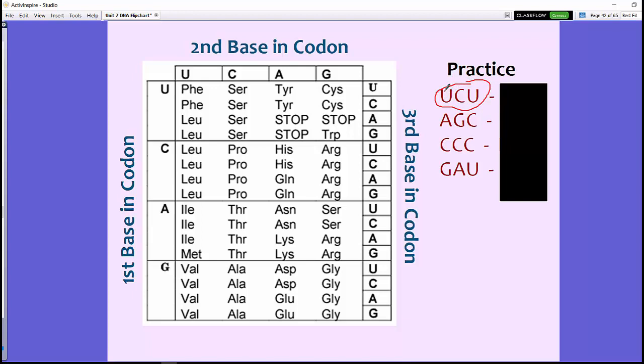So UCU, the first U right here, that's our first base in the codon. So I'm going to find U up here, and I'm going to know that somewhere in this big pile, that's where I'm going to find my amino acid. So let's take a look at the second codon base. The second base in the codon is a C. So I know that I'm looking in this big spot, but it's down to just this particular column.